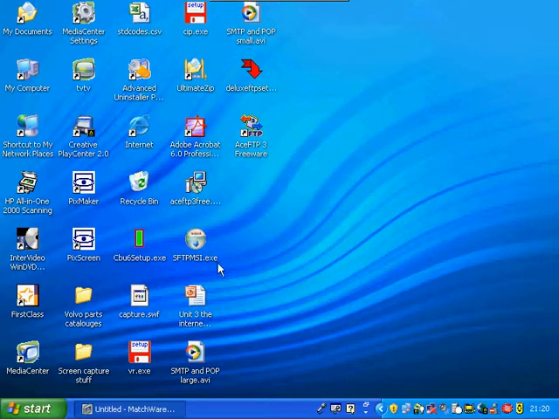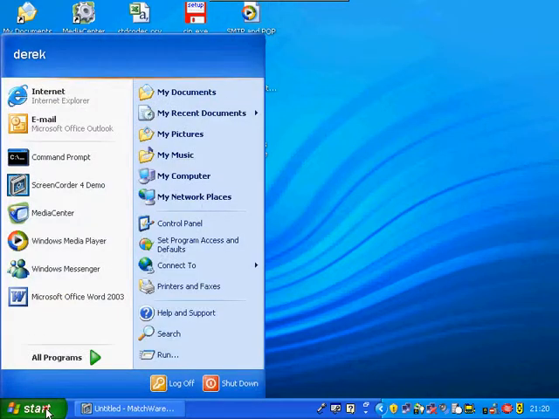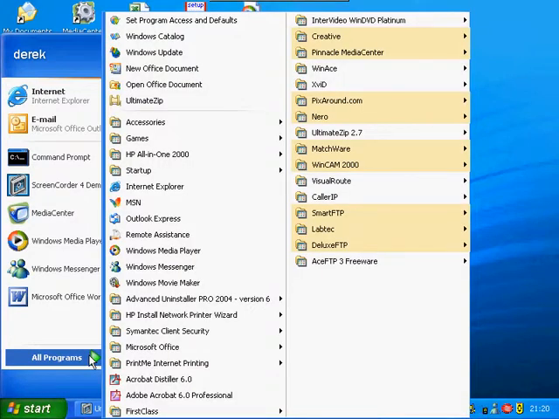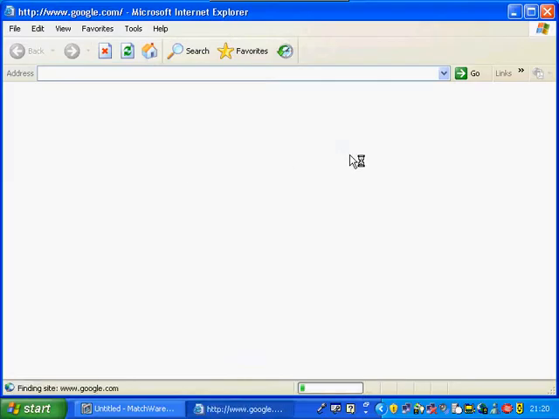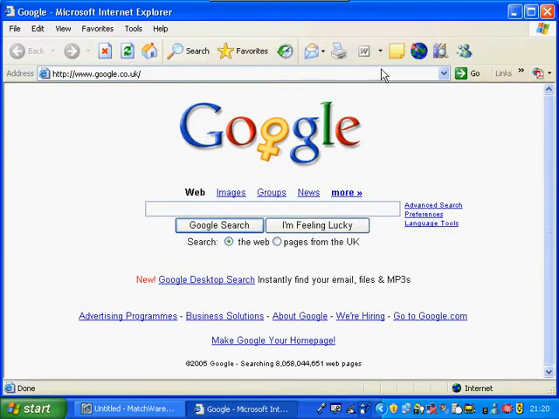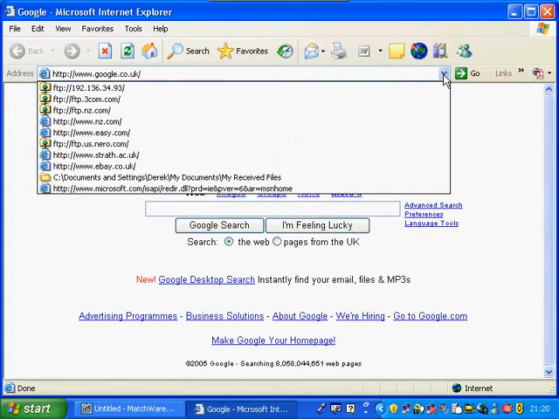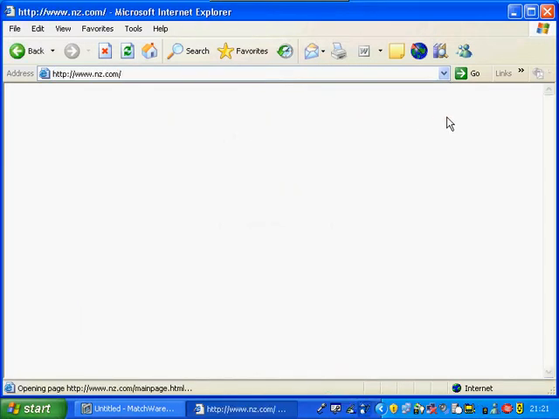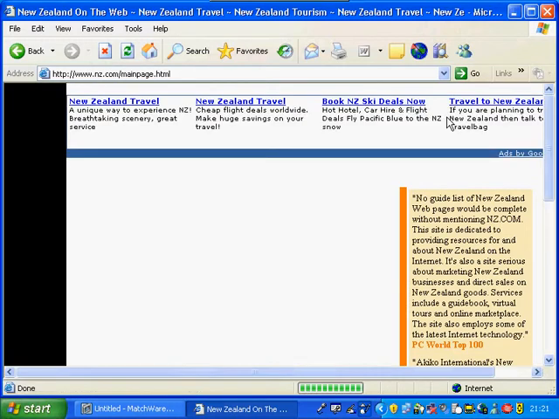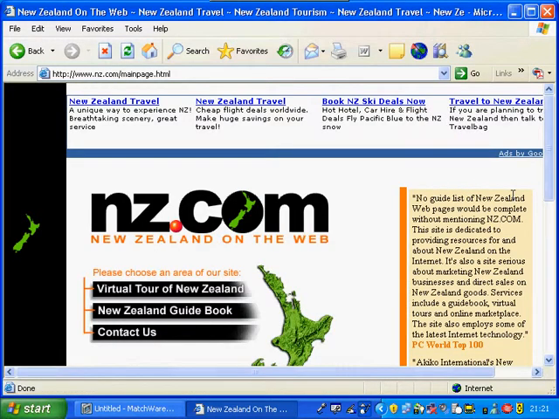Back again. We're going to look now at how IPs are routed, so we can see how they're actually routed. First we have to open up Internet Explorer and choose a site. I've chosen a site that's round the world in New Zealand, and this is the site here, so we can have a look at the main page. So it's New Zealand on the web.